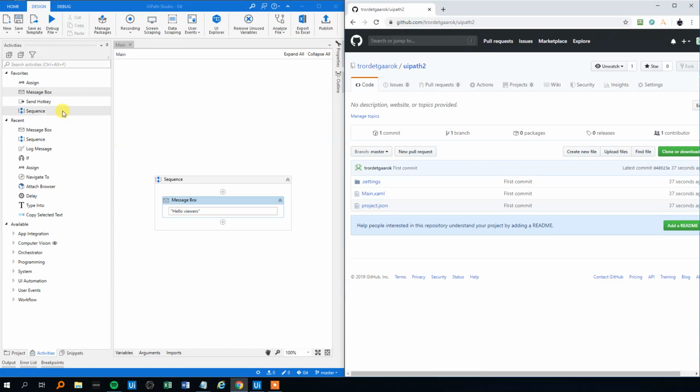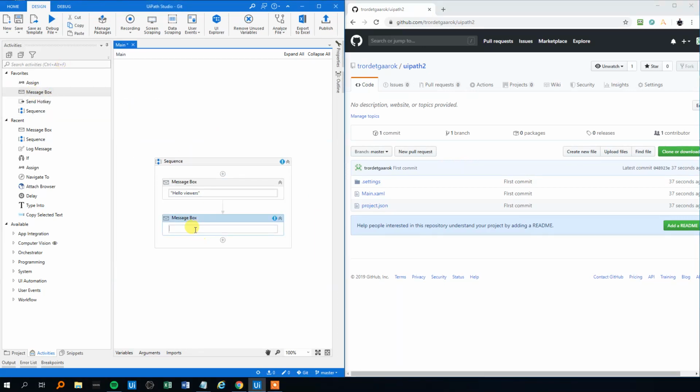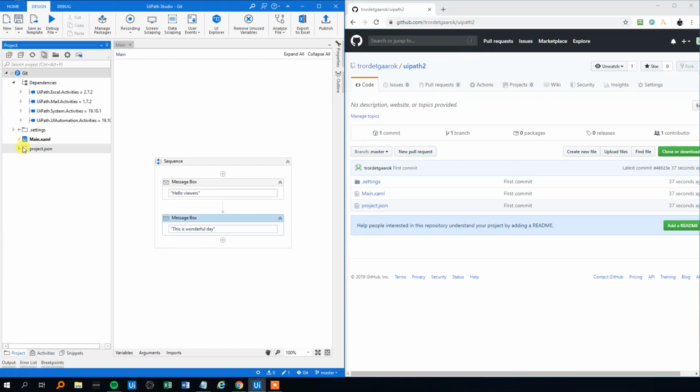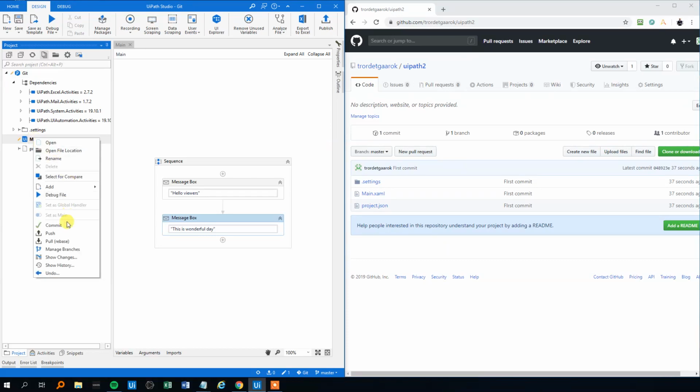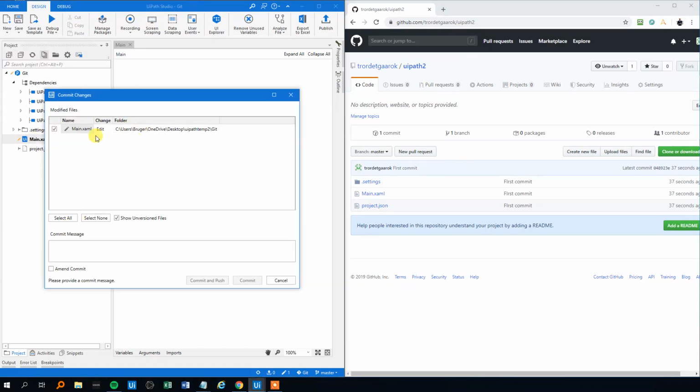So what happens when we work at our project? Could drag in another message box saying this is a wonderful day. Here we click save. Now we see that our project is changed. We'll go to the project folder. We can see that there's a small pencil here indicating that the project is changed since our last commit. So then we can right click on main and choose commit. We can see that the main file is changed.